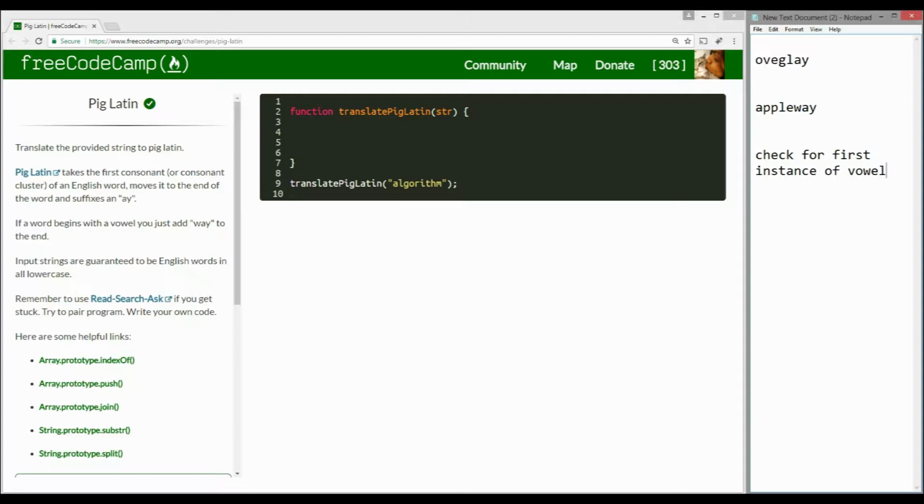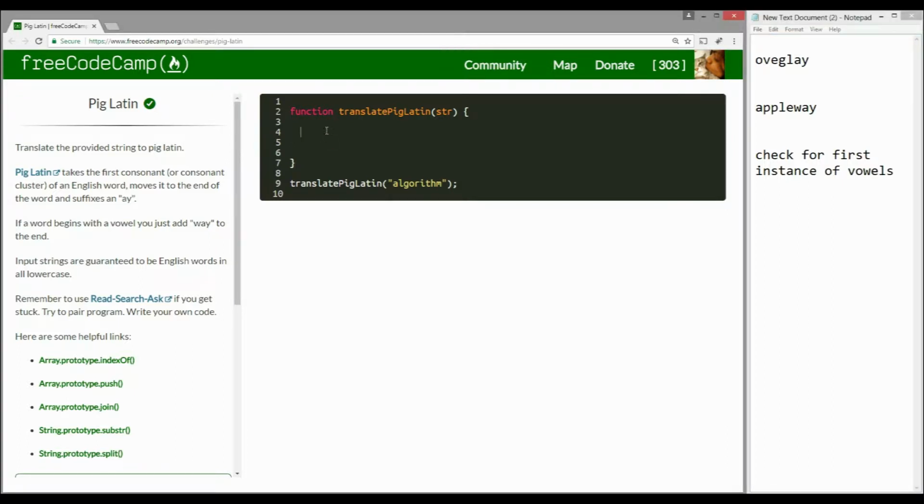So what I'm going to do here is use a loop first and then use return to break the loop as soon as we hit that first vowel in the word. So first thing I'm going to do is create an array of vowels here. So we have A, E, I, O, and U.